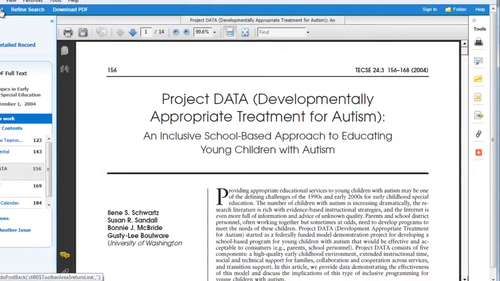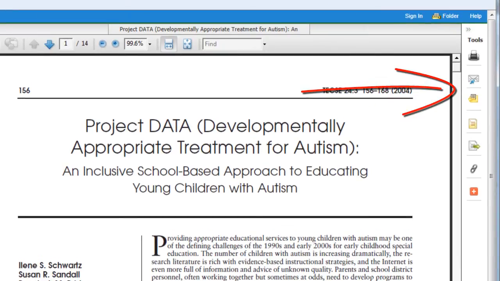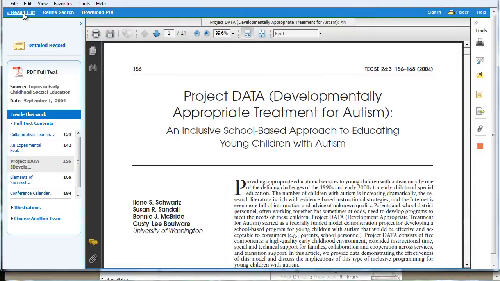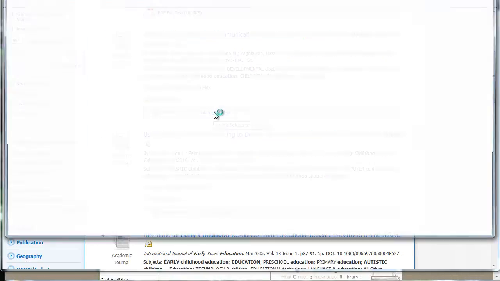So this article looks pretty good. I'm going to add it to a temporary folder. Takes it up here to save it for later. Let's go back to my results list. And this next article, there is no PDF full text. Instead, I can link for full text.